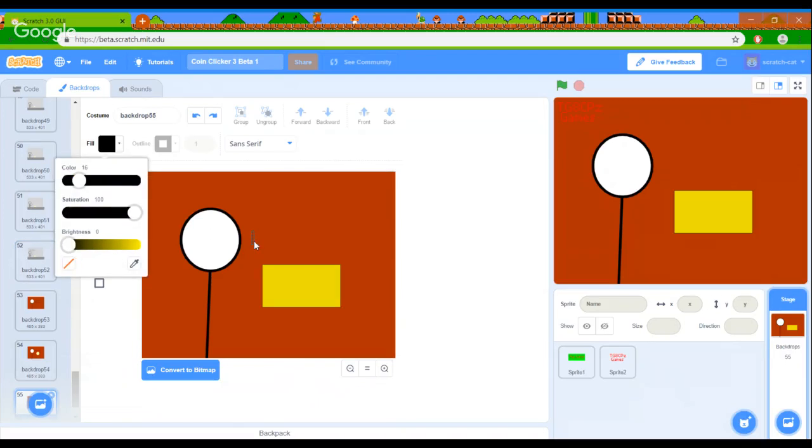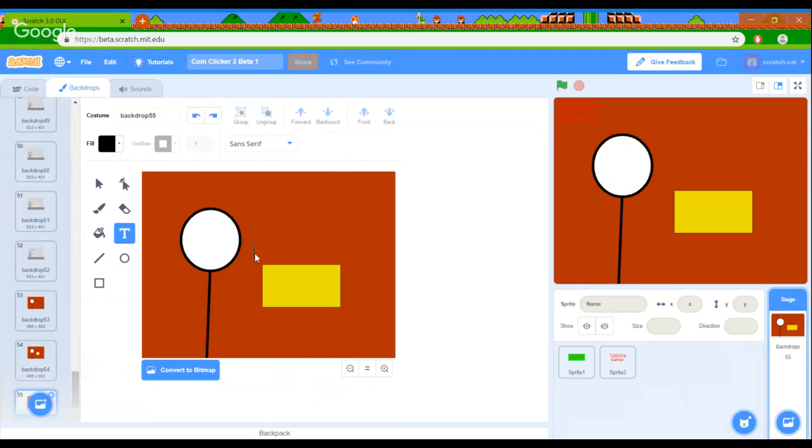So I'm going to type in, you can then transfer gold ore to gold. So yeah.